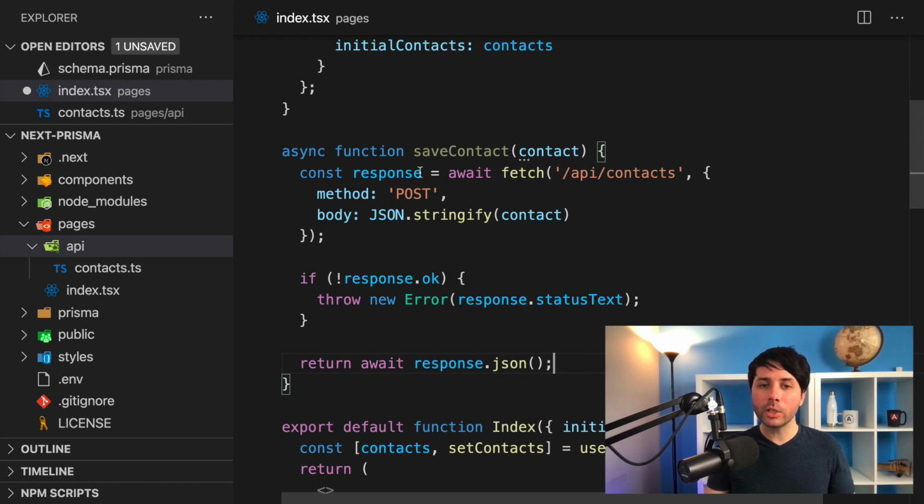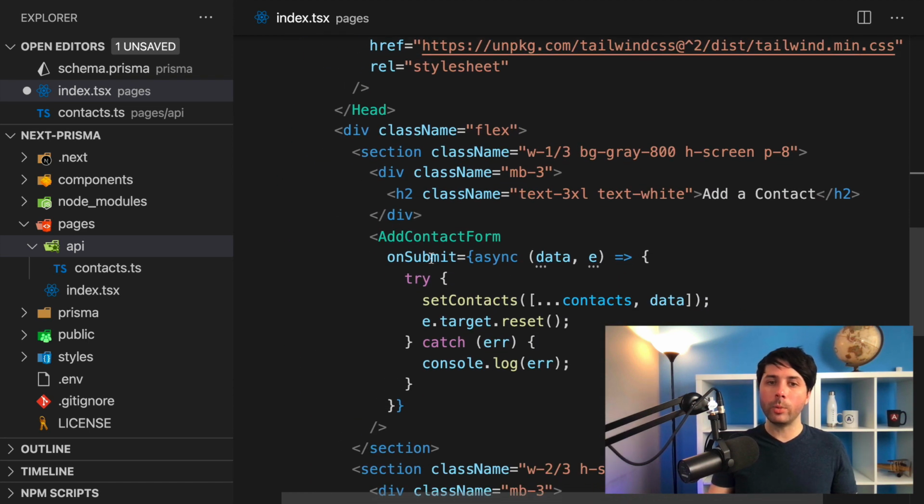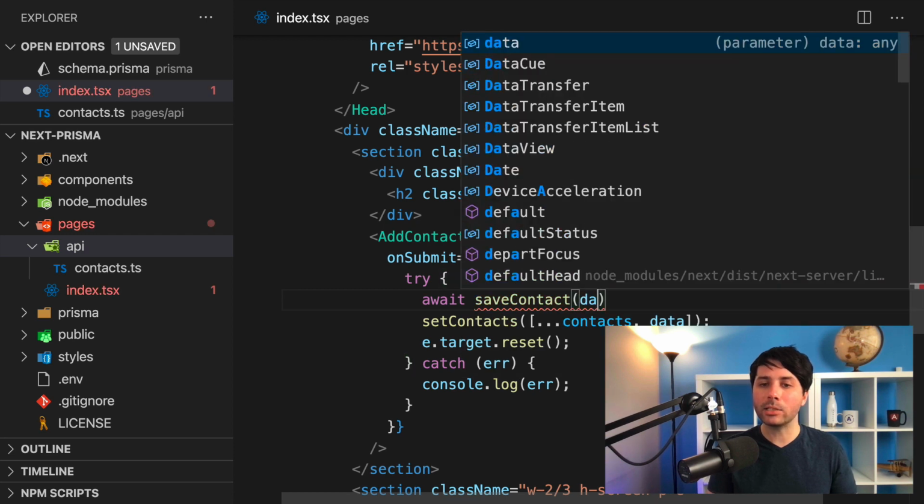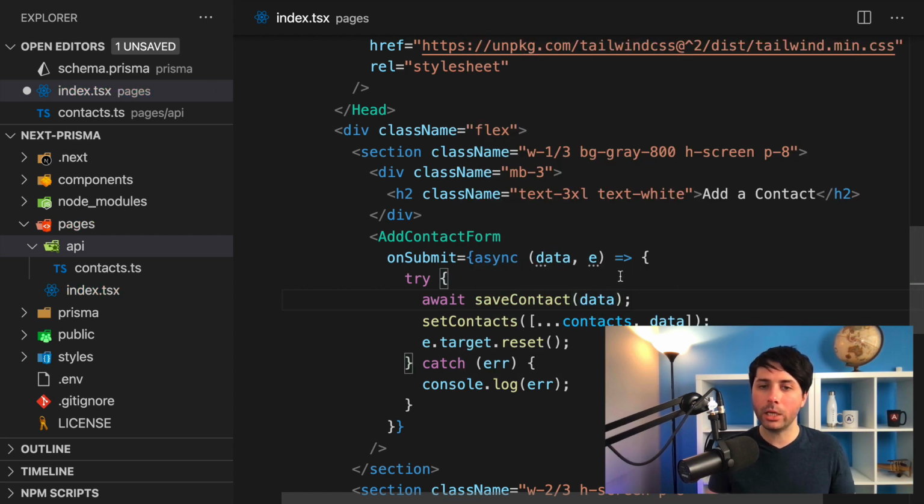All right, so we've got this function now. Let's use it here when we do our onSubmit. So we will still set our contacts on state like we've been doing, but before that, we will await saveContact, and we'll pass through the data that's coming through here.